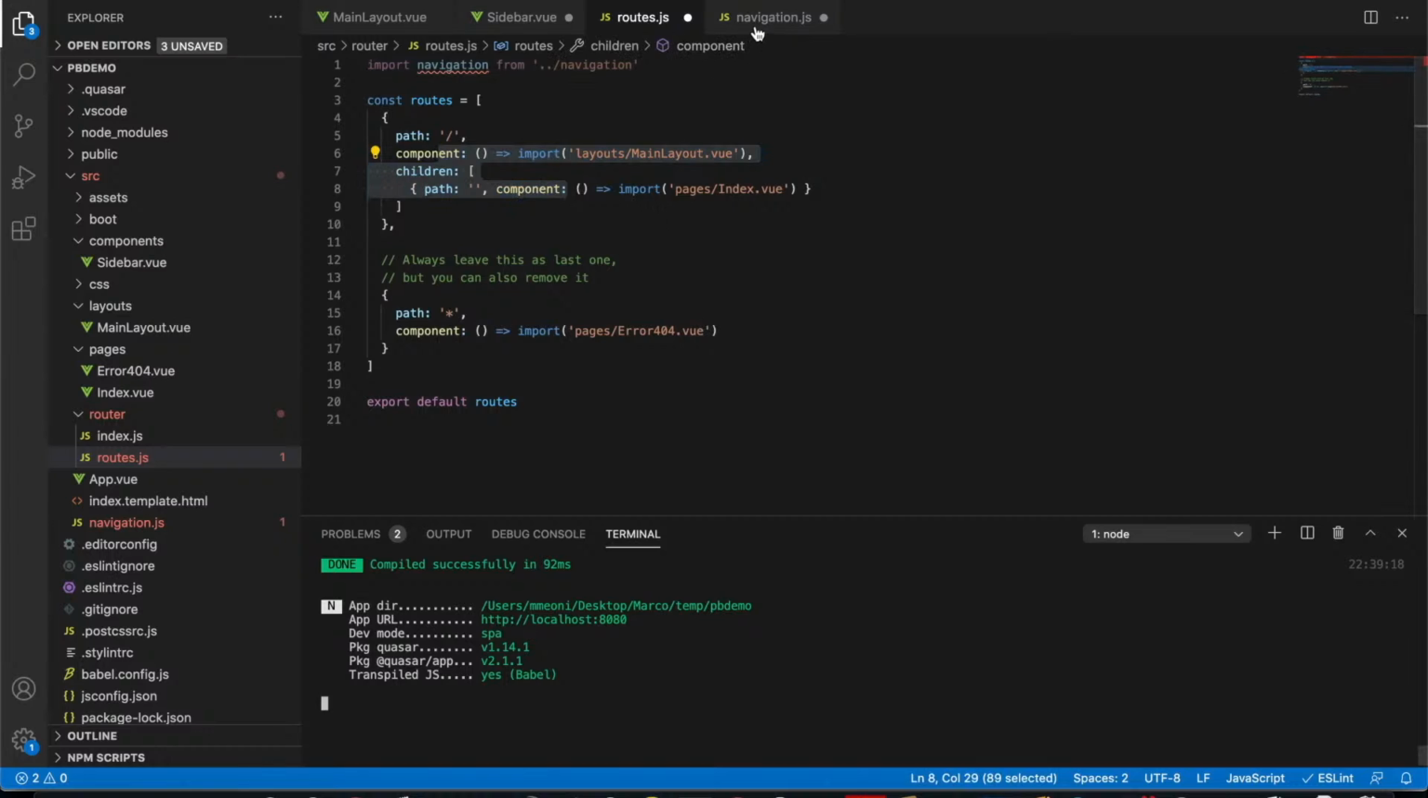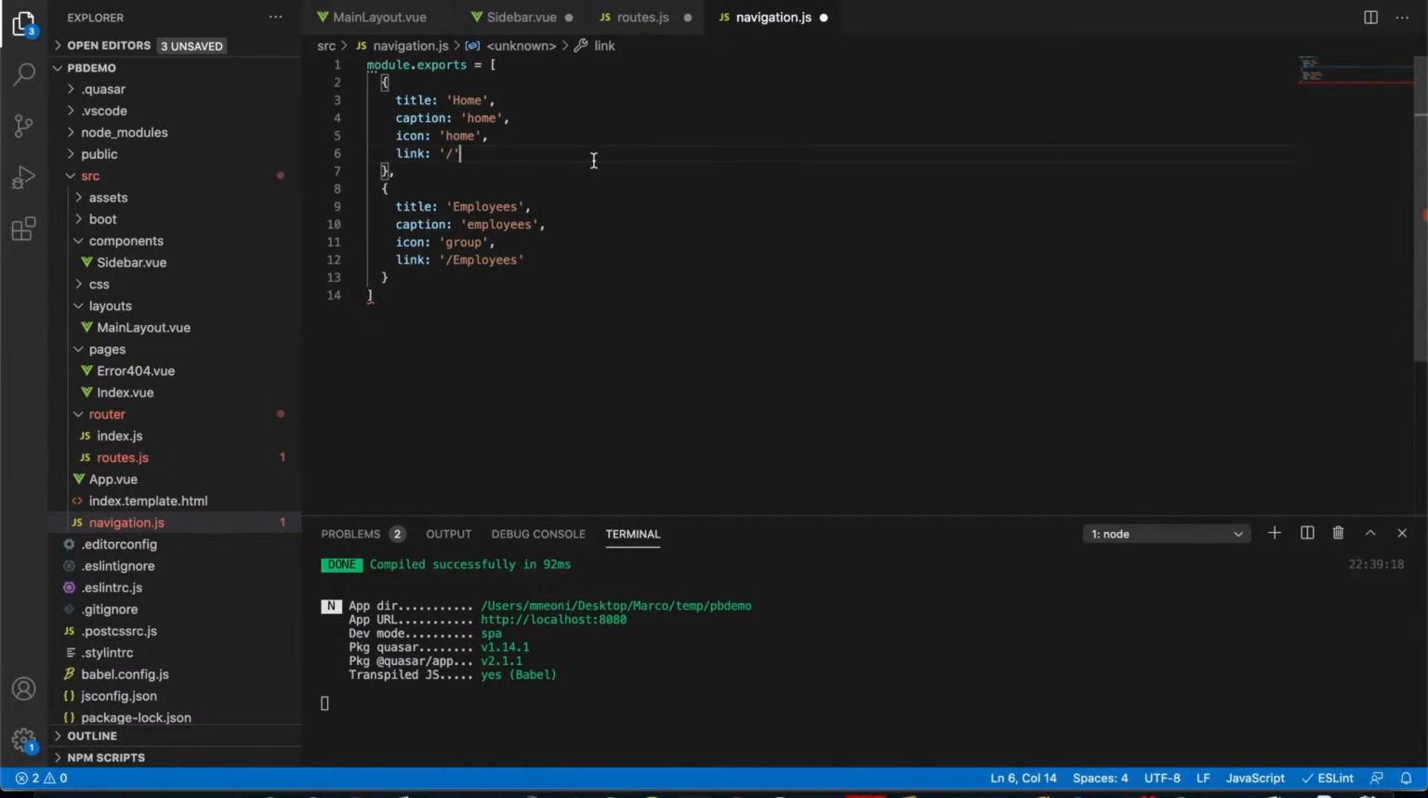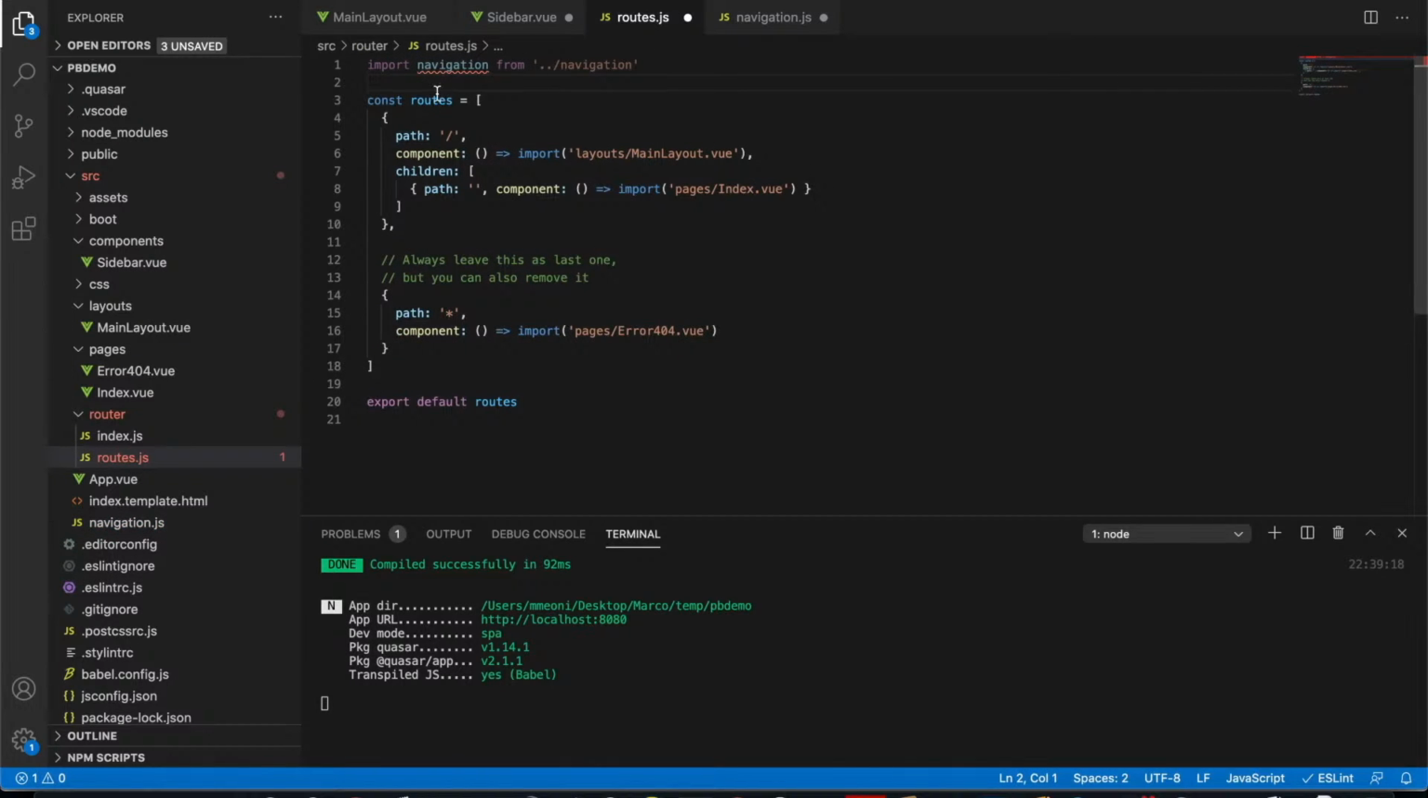First thing to do is to add a layout and page item in this list. Actually, we don't need the caption anymore. So for the root, I will have the layout, just main layout, employees. And let's pretend we have already an employees page. So let's modify the route.